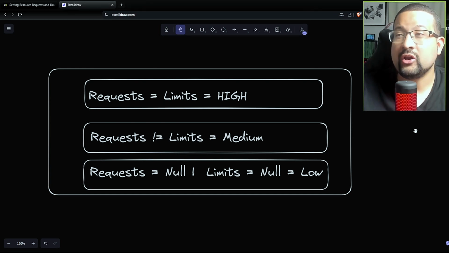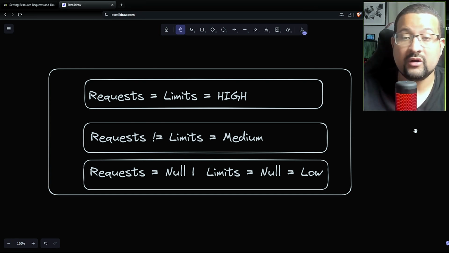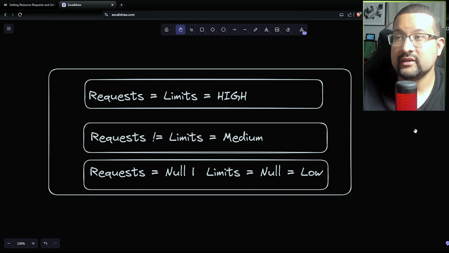And if you have a low priority application, not something critical for your Kubernetes cluster, you don't need to put a request or limits. It's going to use whatever is available, and that's the way you have high, medium, and low priority for resources in Kubernetes. So let's go to VS Code and check how this works.